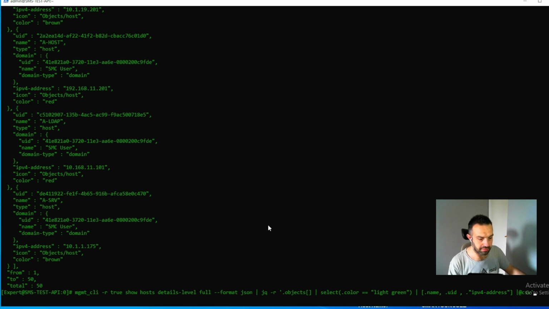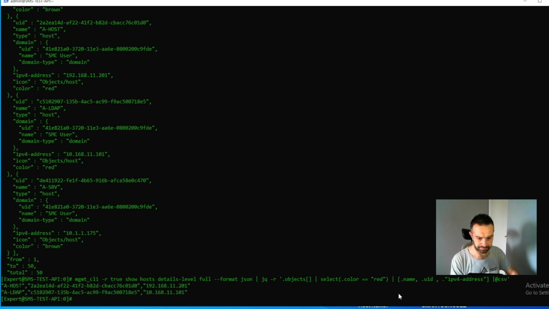In this command we will get the objects with the array and select only color, and here it says light green, so we can change that to red and see the result. Let's enter here. We can see that we have only 2 hosts with the color red, but to change the color from red to another color we only need the host name. We don't need this information, the UID and the IP address.